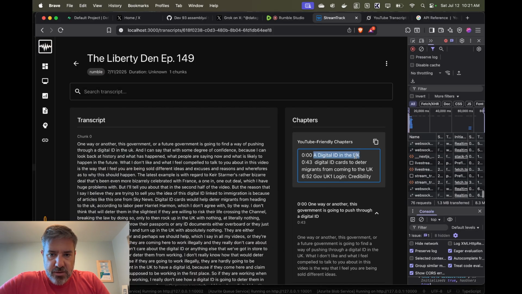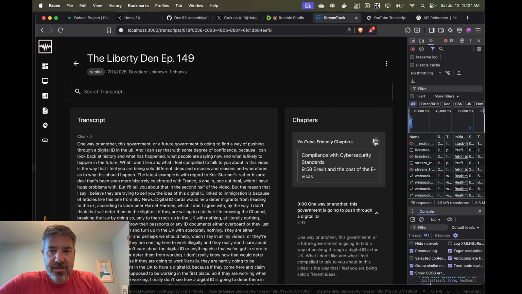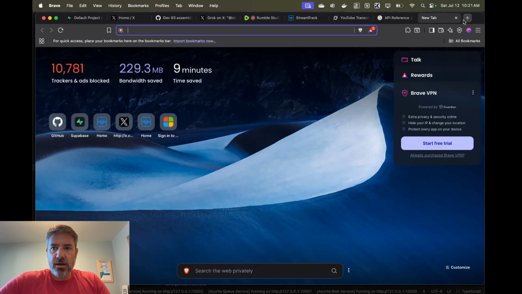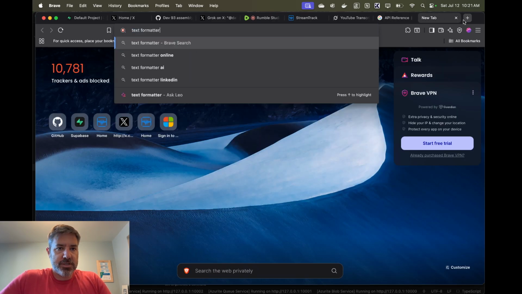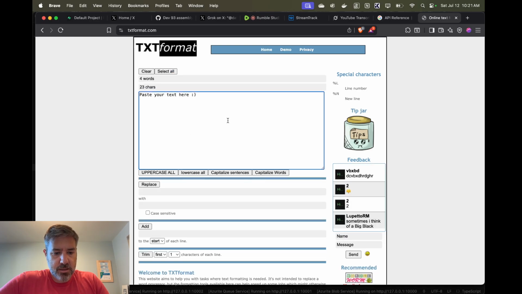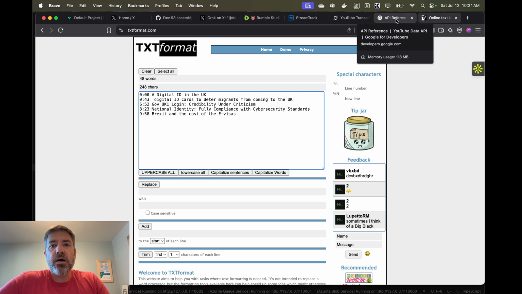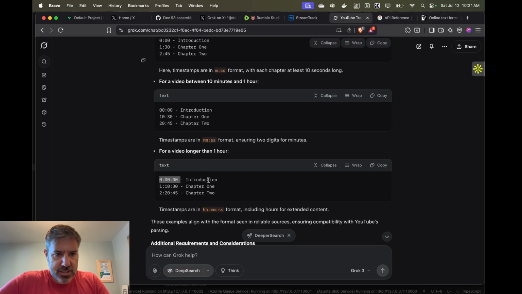A digital ID in the UK, digital ID cards to deter migrants from coming to the UK, and so on. So those are nice looking chapters. I can copy this, and then let's just look for a text formatter. I just want to show you when I paste it, what's this going to look like. That's perfect. Oh wait, I think YouTube actually needs this format though.